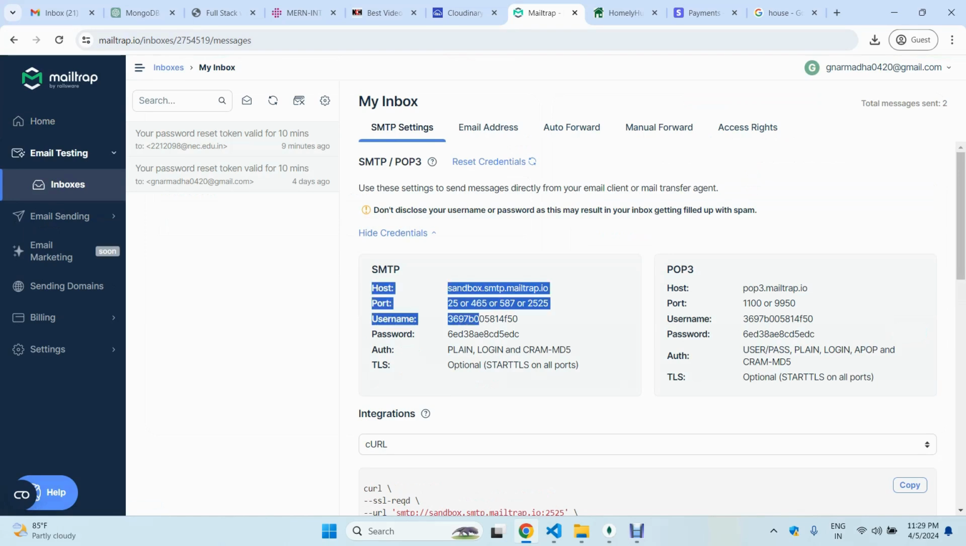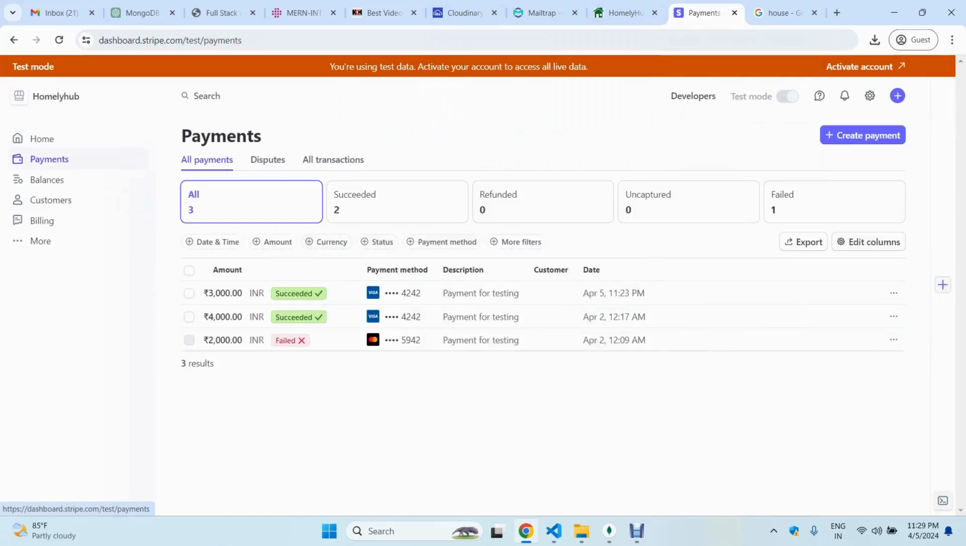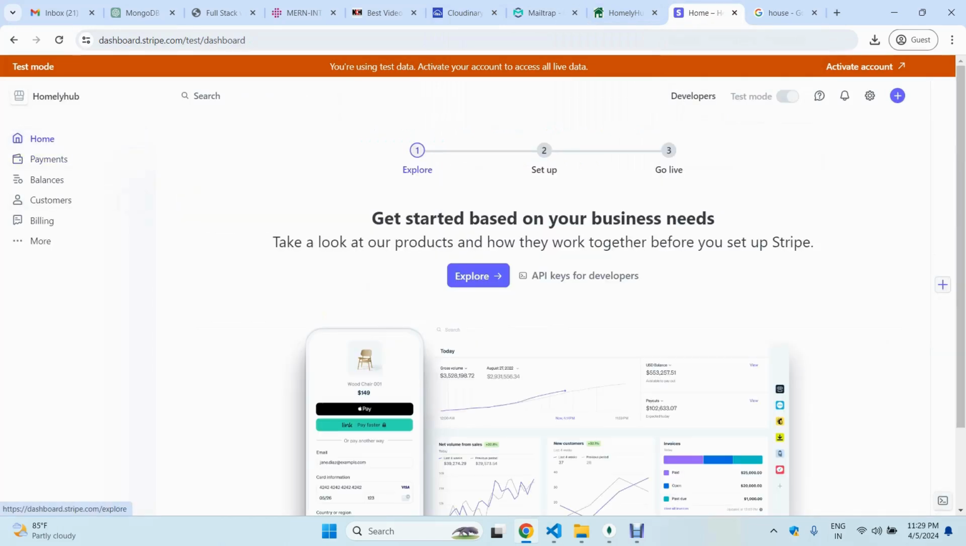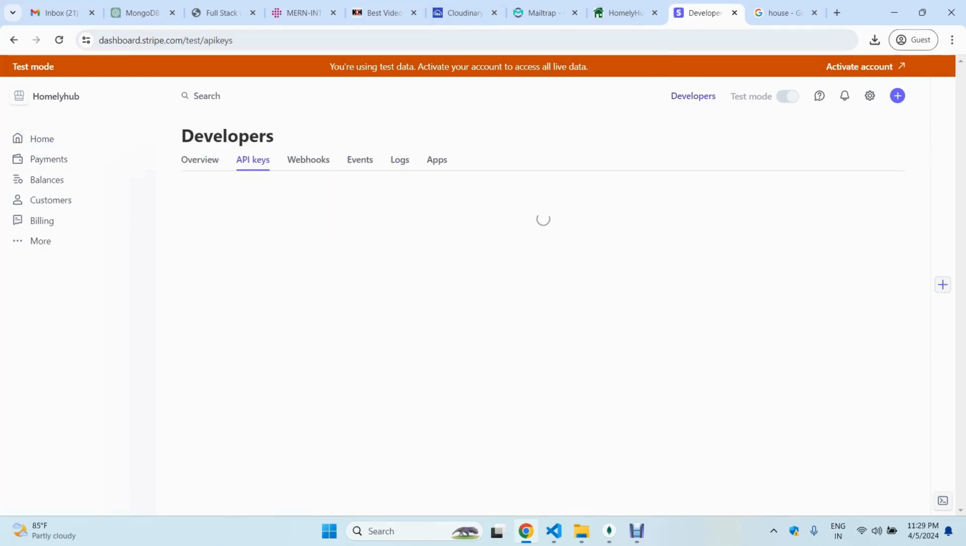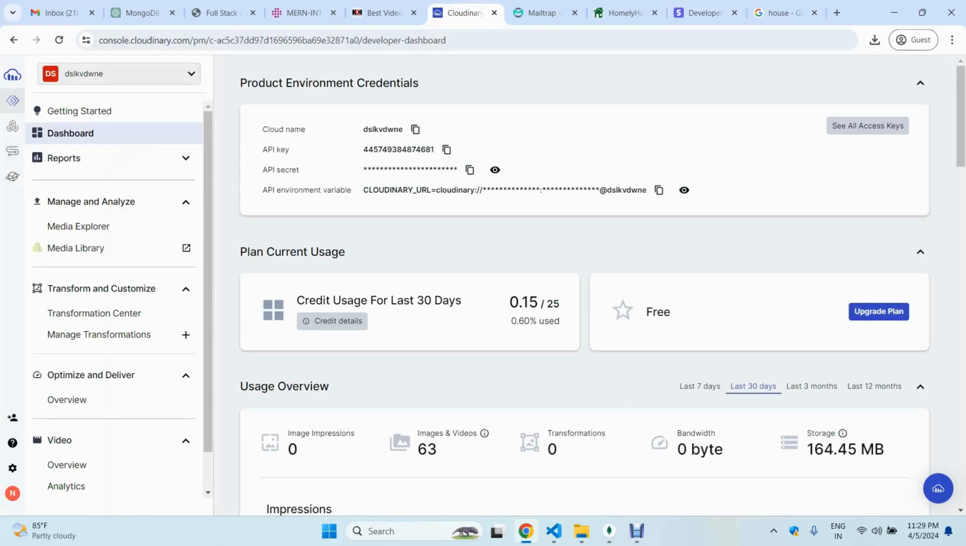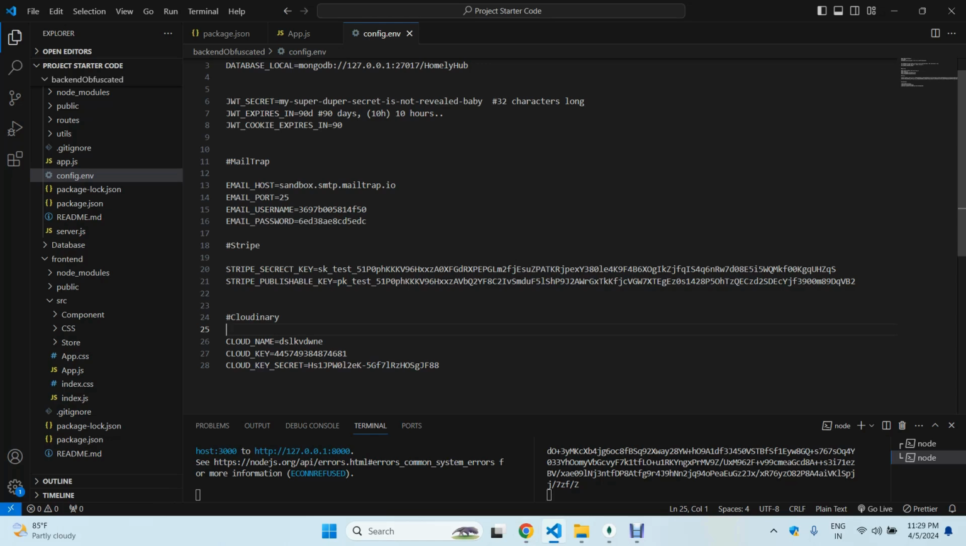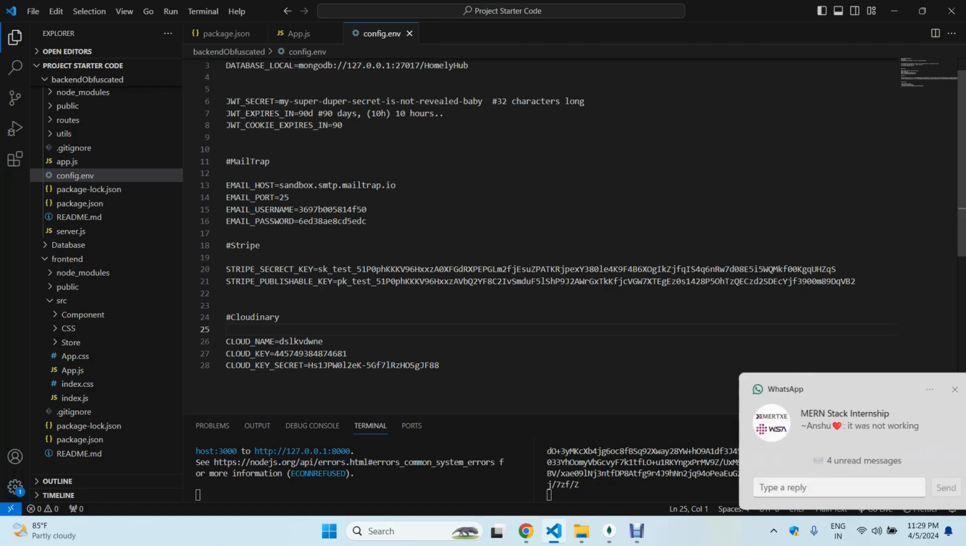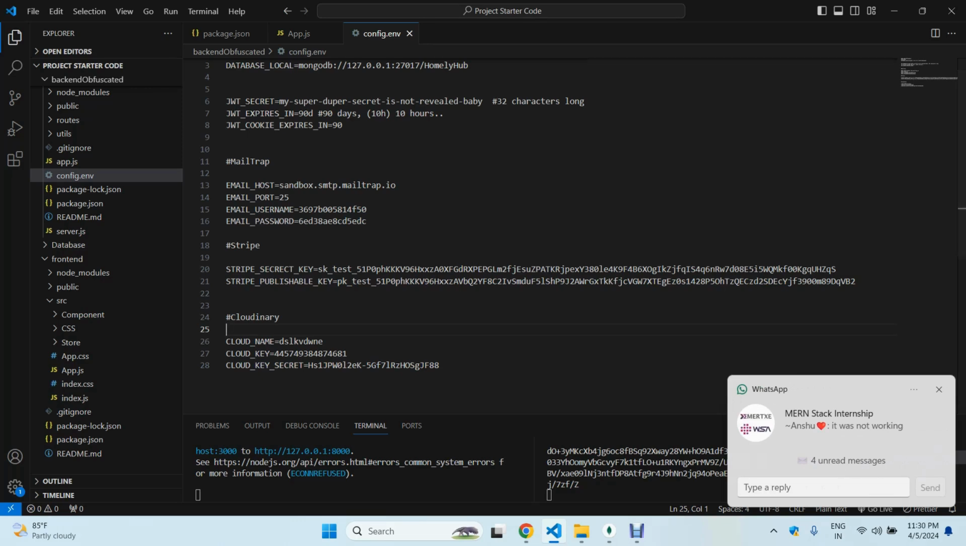So these are the credentials we have entered in our config.env, and in payments, in home, like API keys for developers. So these are the credentials we have given in our backend, and this is how it works. We just integrate all our websites, like our own credentials, into our project, and that is how we receive our mail, or update the avatar or the payment status. So that is how the website works.